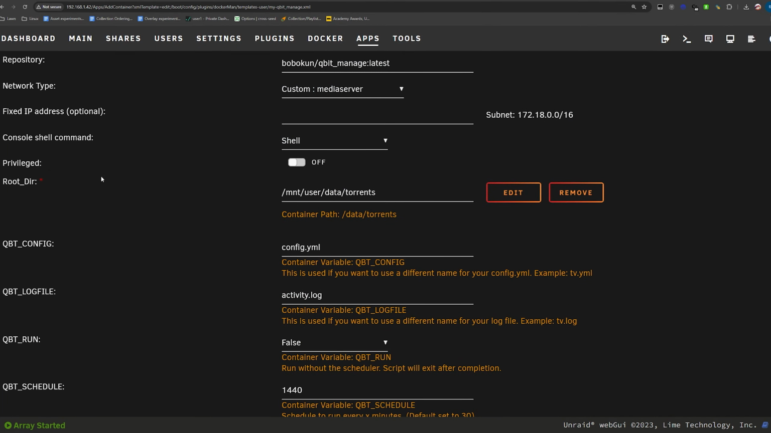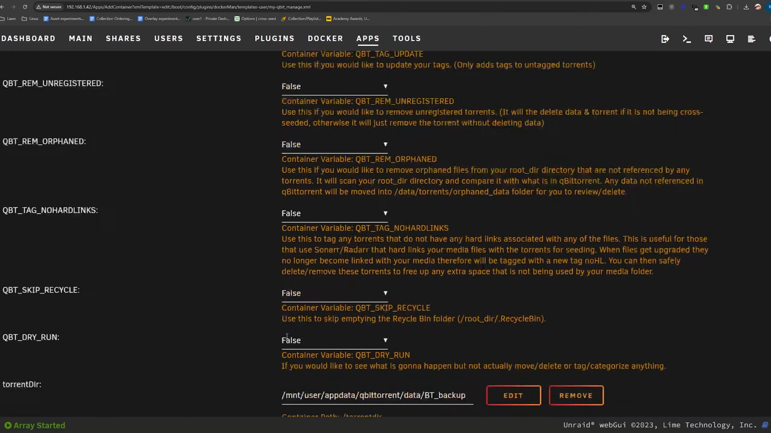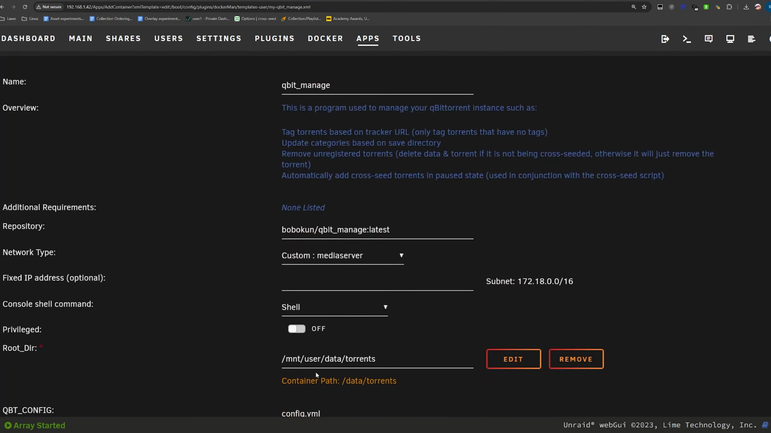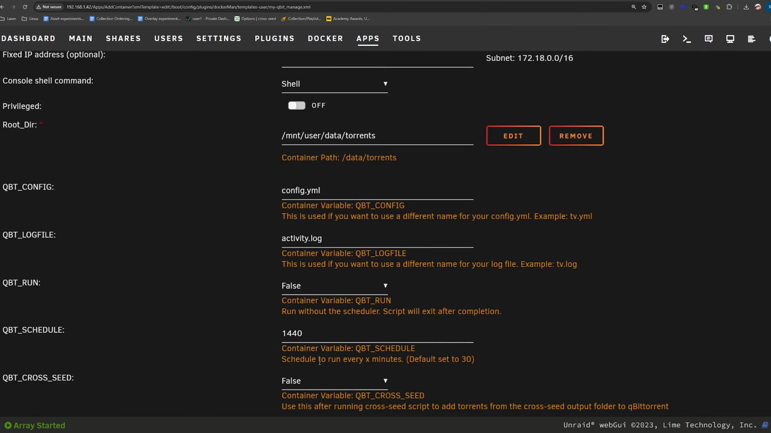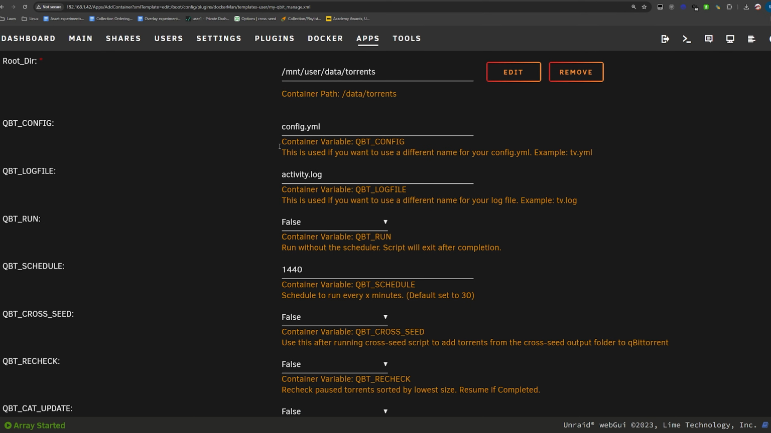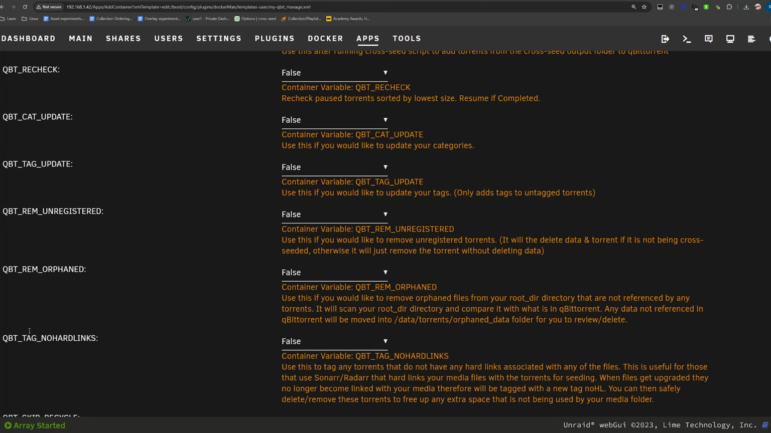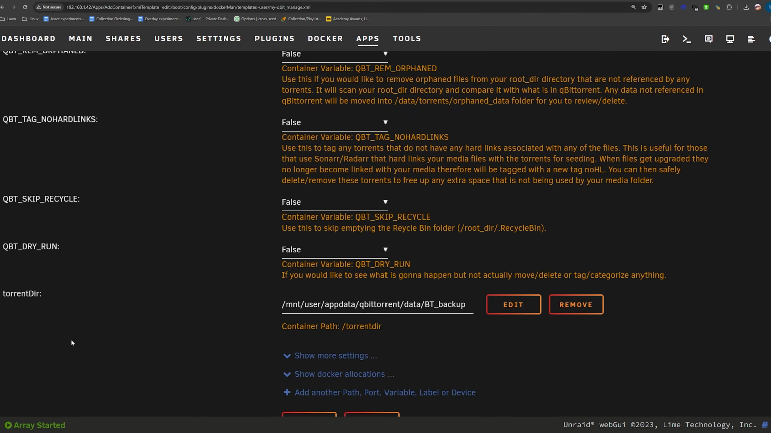And once you have your root directory, you're going to want to hit apply, and then you're going to want to run it. So in my case, I already have the config file. Okay, so if you don't have the config file, what happens is QBitManage will attempt to utilize all these environment variables from the container. And because they're all set to false, it won't do anything.